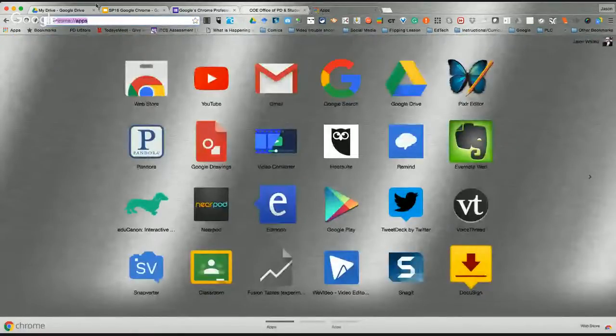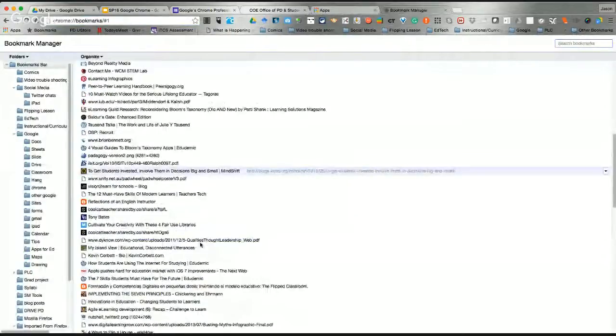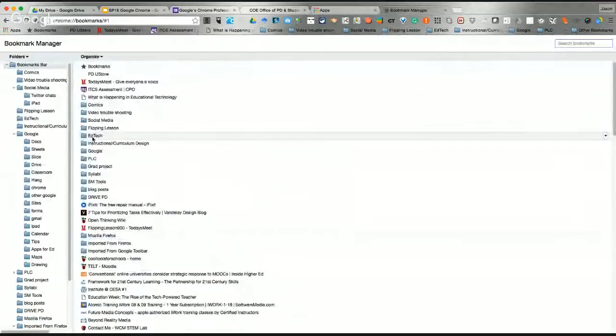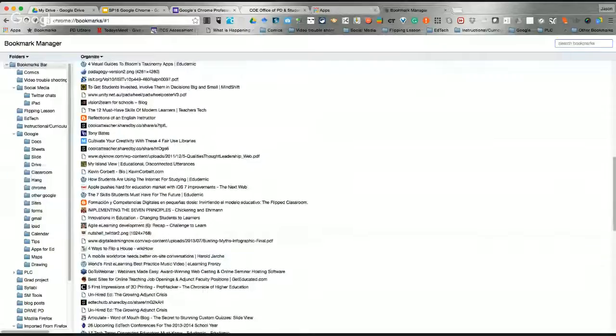When I go here and show my bookmarks, the bookmark manager, you can see all my different bookmarks here. And like I said, you can organize them by folders and everything like that, and then you can have your individual ones that might not apply to any of the folders.